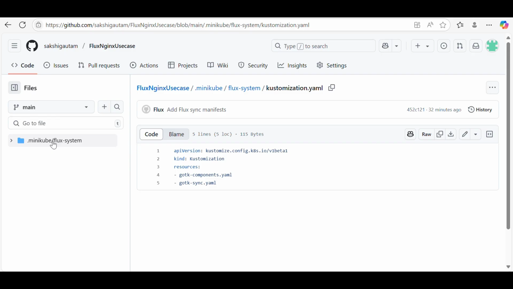For that, we have to create multiple kustomization.yaml files, so that if we create something outside the folder created by Flux, we want it to get monitored by Flux, the monitoring can happen. That is something a little bit advanced, but this is a simple one.